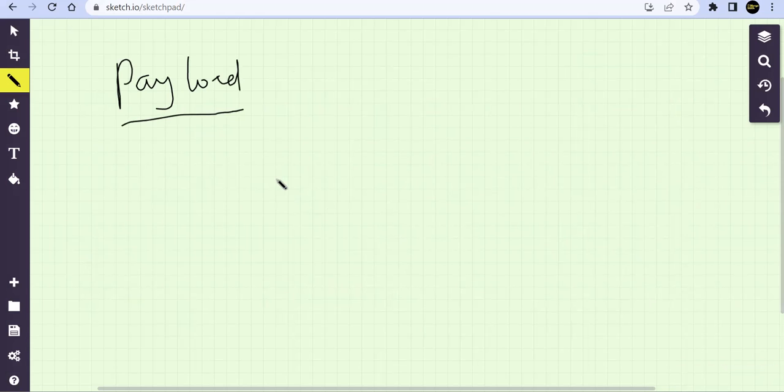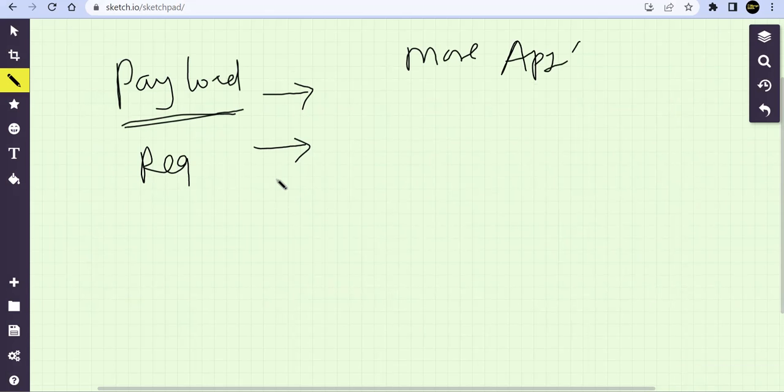Okay. In other words, I'll say request instead of payload. I want to process this request or payload on more than one API or flow. And these APIs and flows are independent.